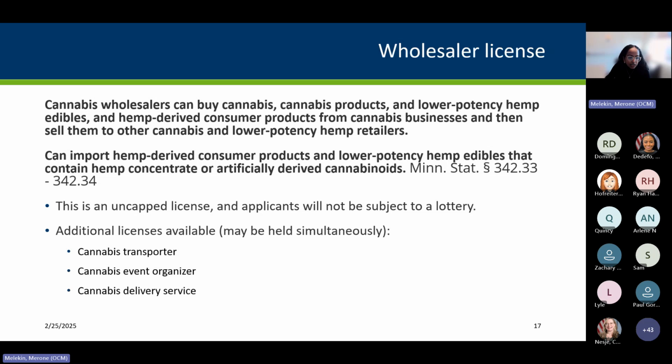And additional licenses that could be held simultaneously with the wholesaler license include the cannabis transporter license, the cannabis event organizer, and the cannabis delivery license. We have an upcoming informational session that is actually going to be about both the cannabis transporter and the cannabis delivery license on Thursday. So I encourage you to register for that and to join us and pre-submit any questions that you may have about those two license types. And as mentioned earlier, the cannabis event organizer license has not gone live yet. And so we will share that at a later date.